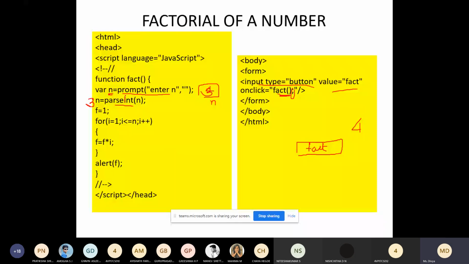Then fact is equal to 1, one more variable with the value 1. So i is 1 and it will be less than or equal to 3. For factorial, it is very simple: f is equal to 1 into 1. Initially the i value is 1, so it becomes 1. Next it will increment and i becomes 2. So f is equal to f, the value of f is 1, into i value 2. Now it becomes 2.